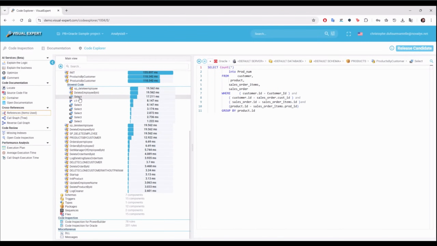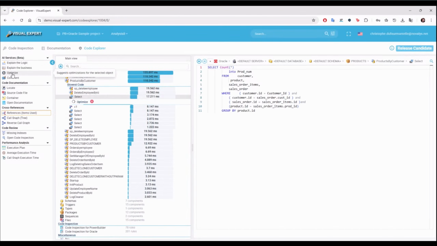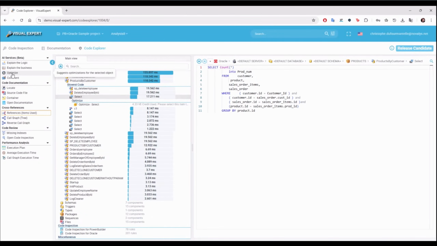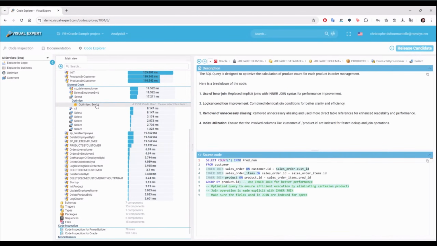We find here a slow SQL, and then you can go to the AI section right here and ask AI to optimize this SQL statement. Then AI would, as we did before to fix a problem, suggest an alternate version of the code with some explanation about the different points and the different changes made for optimization purposes. In green, the code modified with some comments explaining the nature of the changes made.